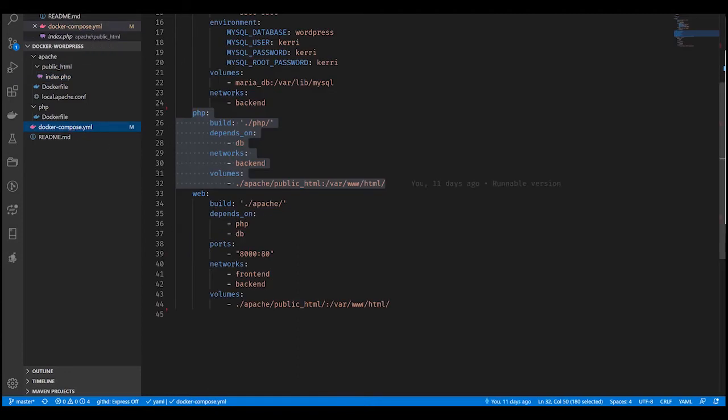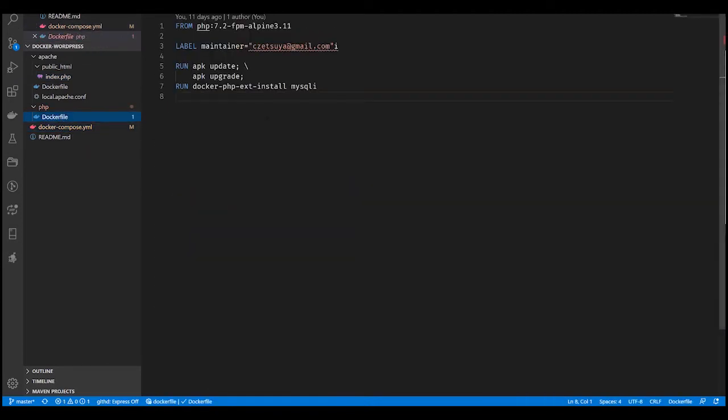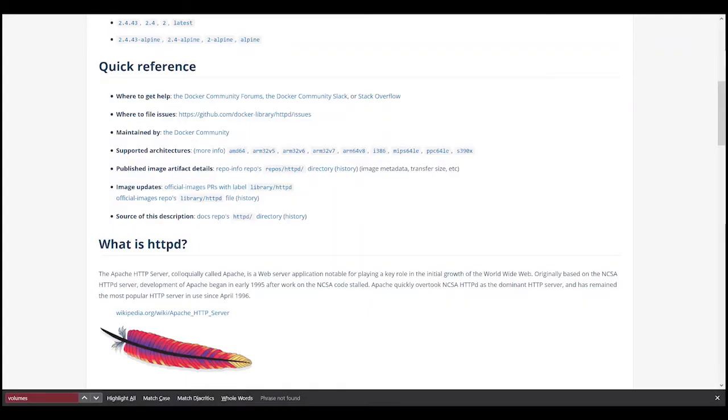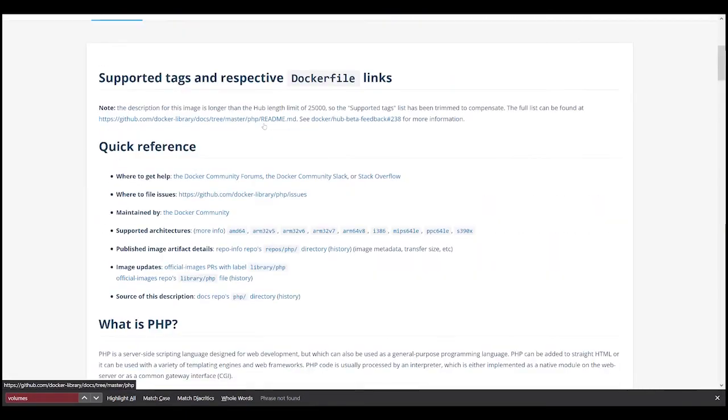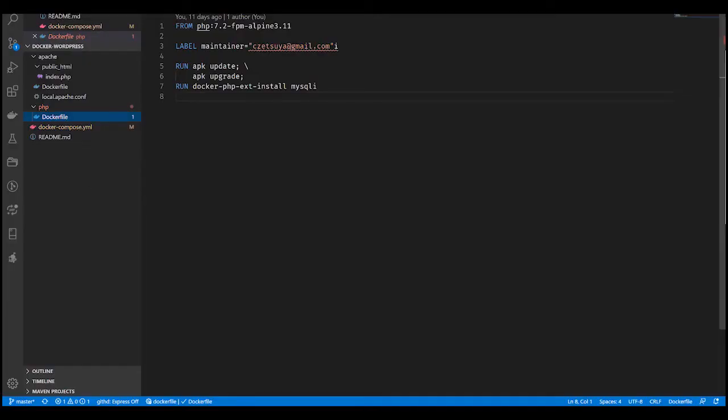Now let's take a look at the PHP Docker file. We're simply loading the PHP image from Docker Hub, which is from this image. The URL of the Docker images will be available in the description box of this video. And don't forget to use the FPM version, otherwise it will not work. And we are running the docker-php-ext-install with the MySQL extension.